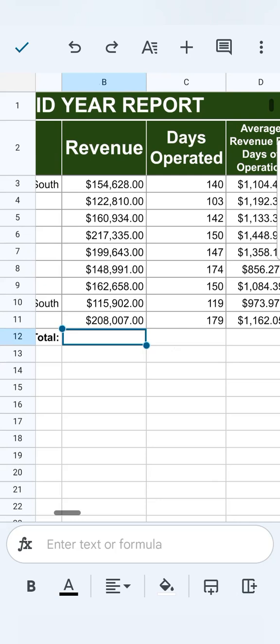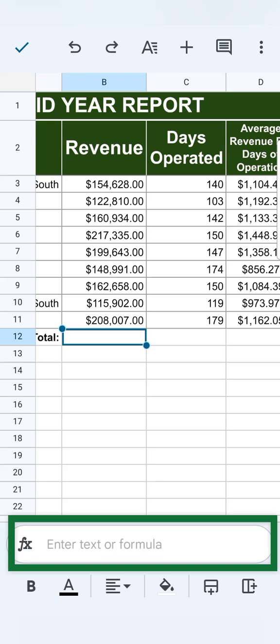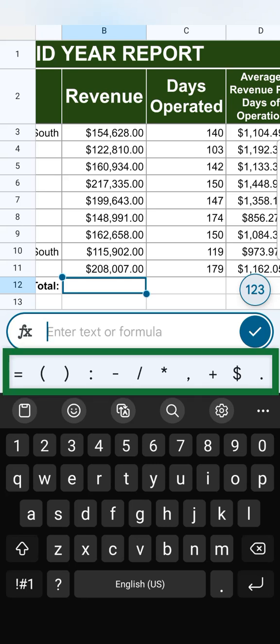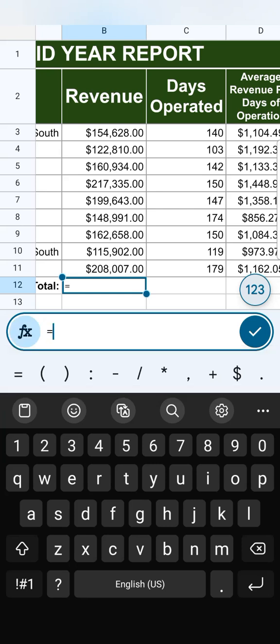So now again, I'm going to get the total by using a function called sum. And I'm going to enter my formula again here in the formula bar right here. Tap on that, and now we can start entering our formula. Now with any formula, you always start with the equal sign.